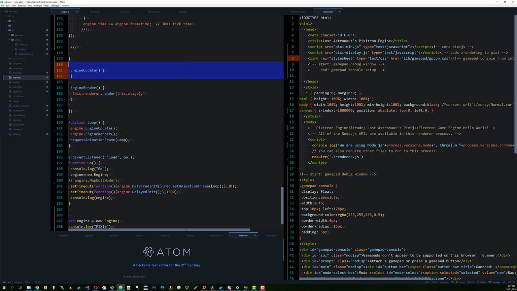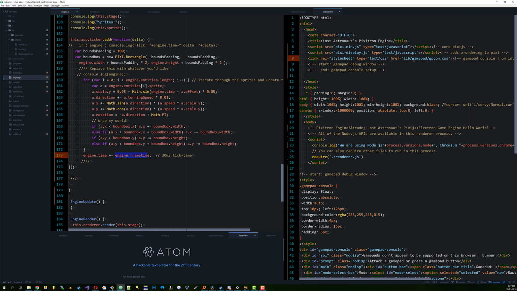So then there's the update. Update is going to be called by something else. It may not be happening as fast as the frame time, because you can only do so much in this ticker.